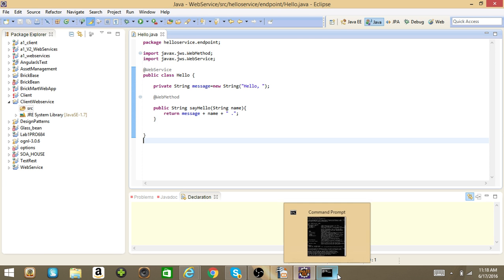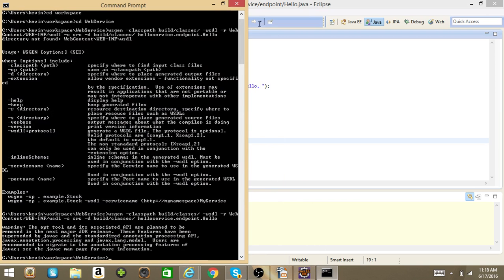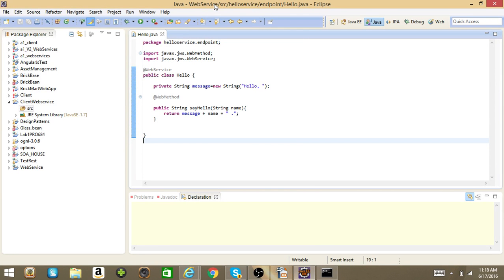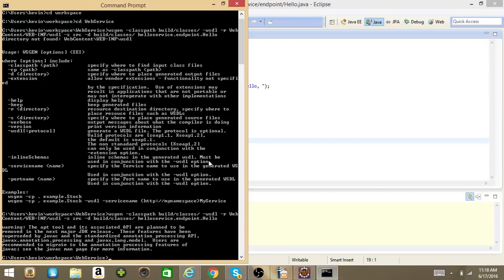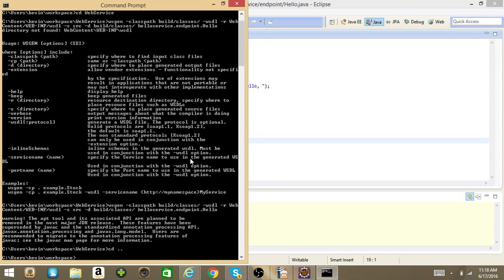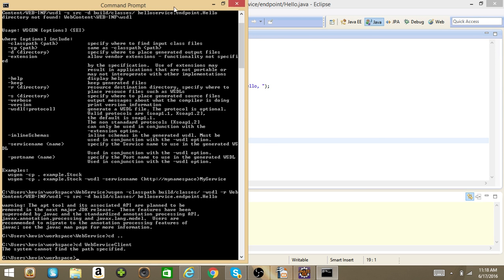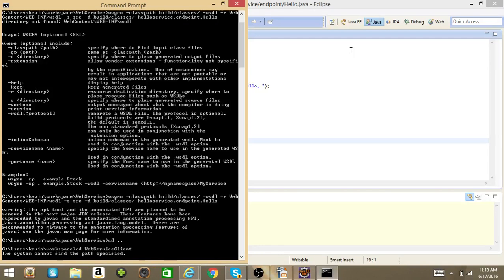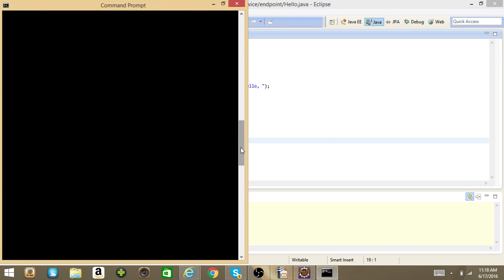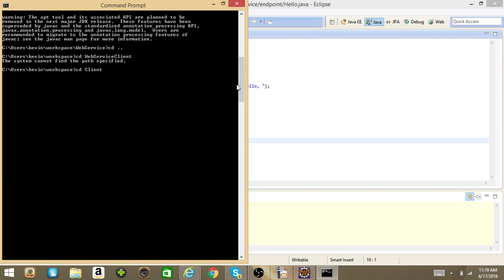Now we're going to go back into the command line, and we're going to import the project into our Java client. So cd, and we're going to go into the directory. We're going to call it cd web service client. Should I name it again? Oh, client web service. cd client web service. Awesome.